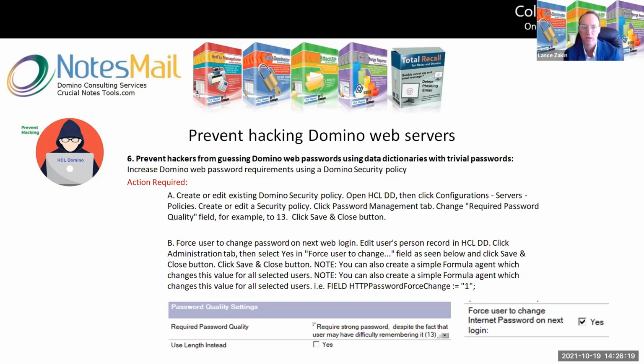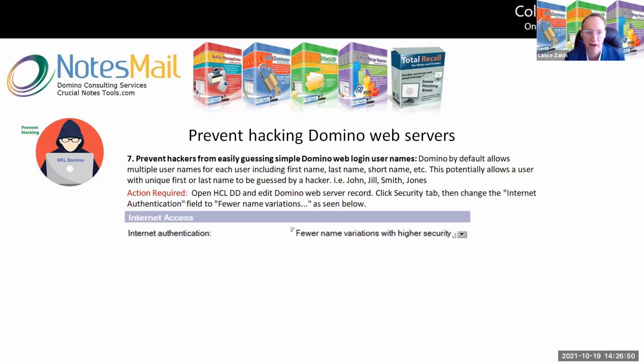And B is to force the user to change the password on the next login as well. Same instance as previously. You want to force them to make the change so the strong password activates. And you could do that again by checking a box in each person's record to force change, or write that quick little formula agent as seen on the screen.